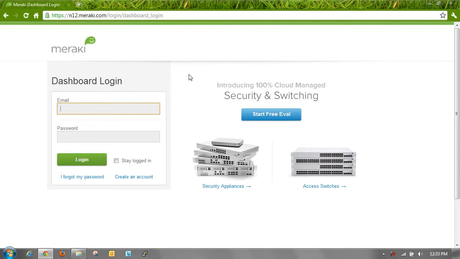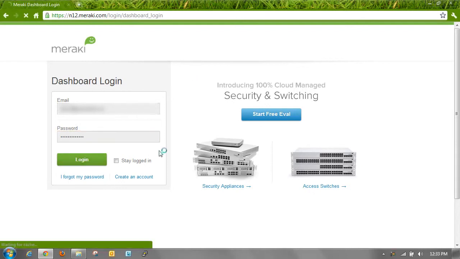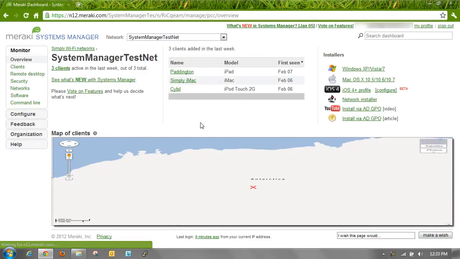What we're looking at is the Meraki Cloud Controller dashboard login screen. I'm going to go ahead and log in. You can use two-factor authentication here using SMS. So I'm logged in and we're looking at a test network that I've created for Systems Manager.